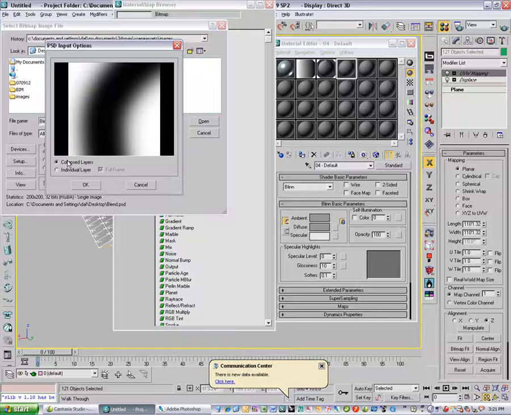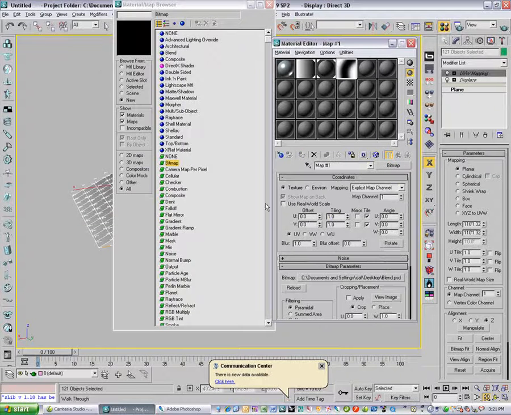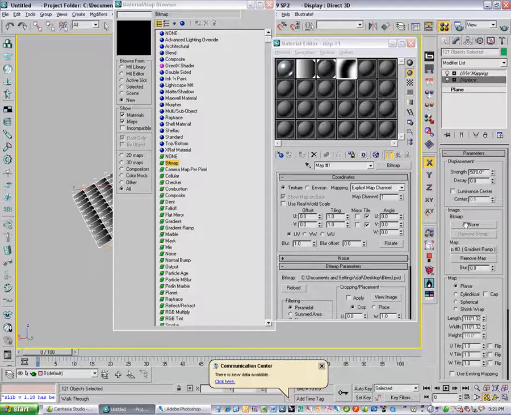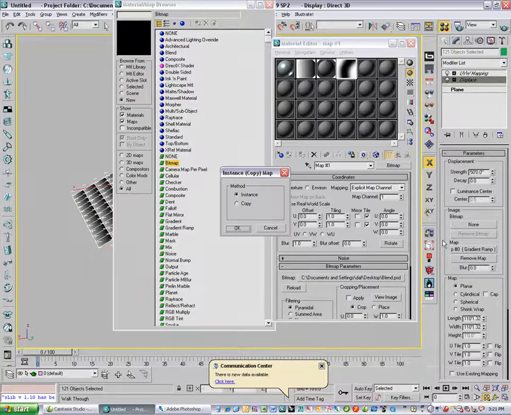You can do individual layers or the whole thing. I'm just going to do the whole thing for now. So then in my displace, I can just drag that on, put a map. Bitmap is if you want to select the bitmap directly. I'd rather do it through the material editor because it gives me a little more control.